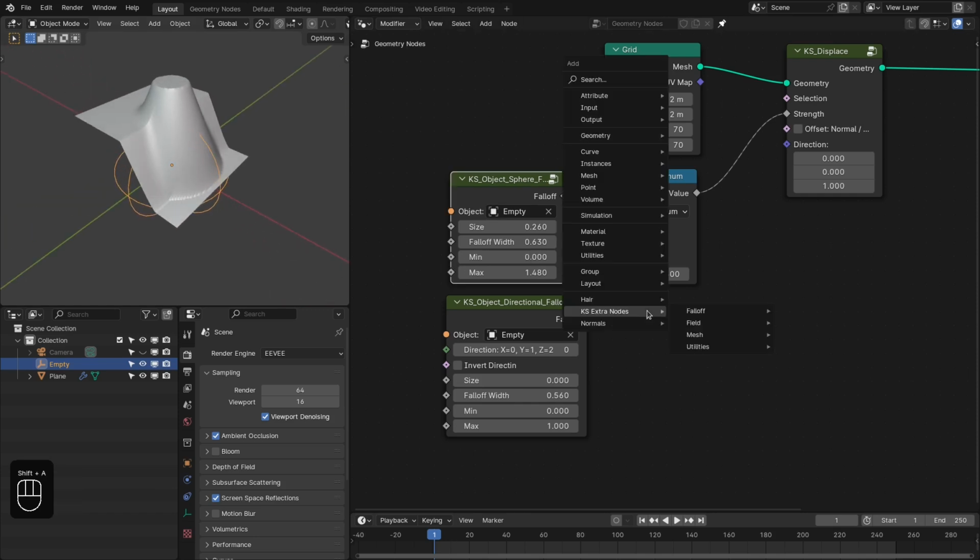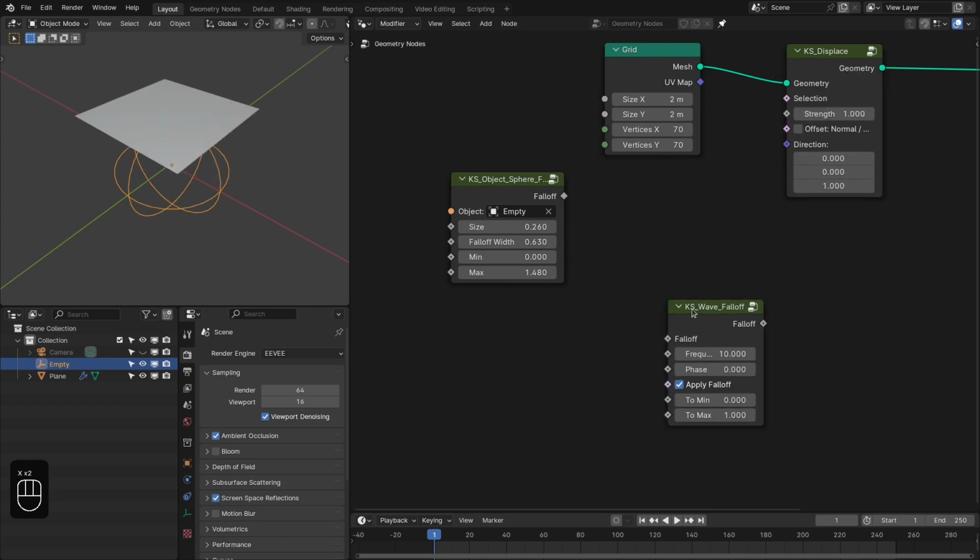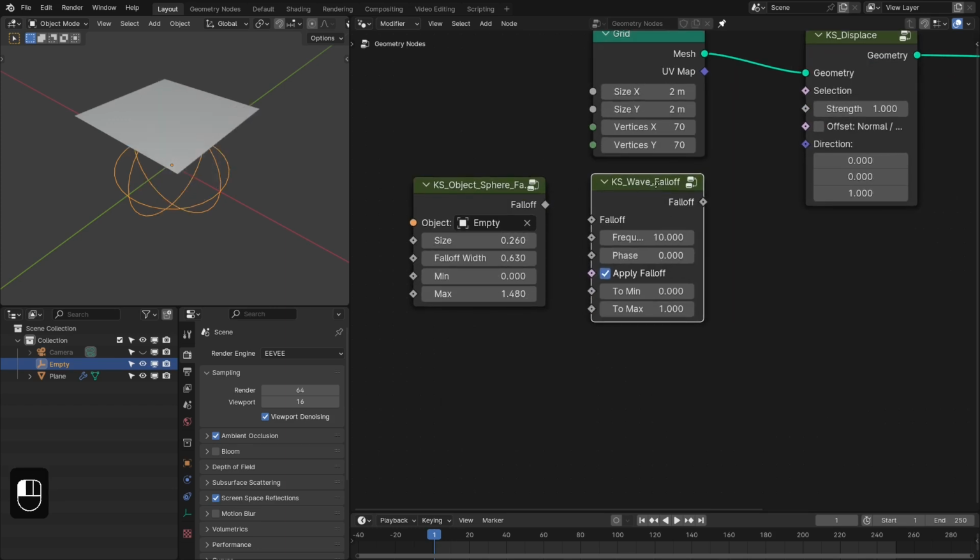Now I will show you the new Falloff node, that is the wave Falloff node. I have made this very general, means it doesn't depend on the object, it only depends on the Falloff. If you input a Falloff, it can convert that Falloff into a wave Falloff. Okay, and this Falloff can be anything. It can be based on the object, the spline, the mesh, or the noise. Anything, it can convert that into a wave Falloff.